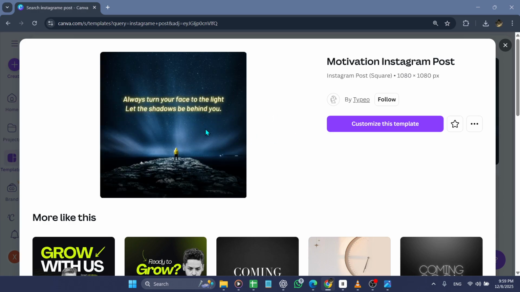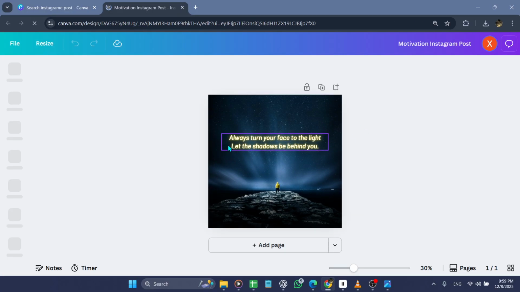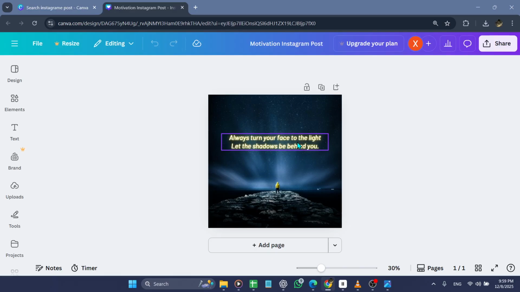You'll see a button that says Customize this template. Click it, and Canva will take you straight into the editor. This is where the fun begins. You now have full control to modify the template however you like. You can change the text, replace images, adjust colors, add graphics, or rearrange elements to match your brand or message.